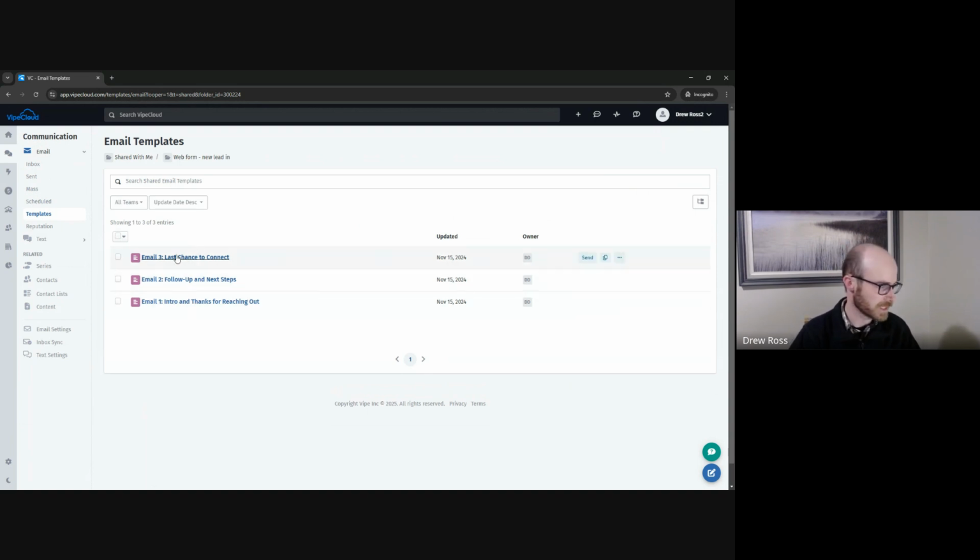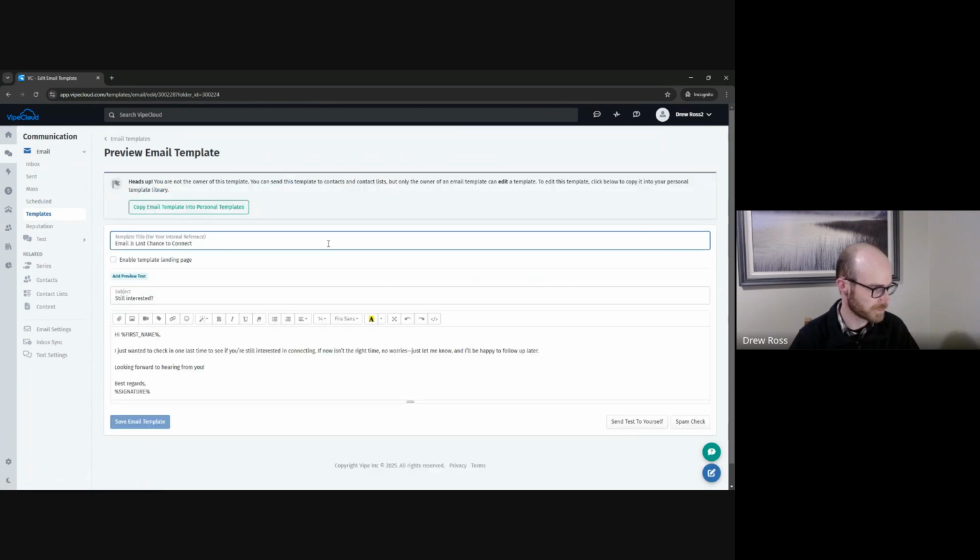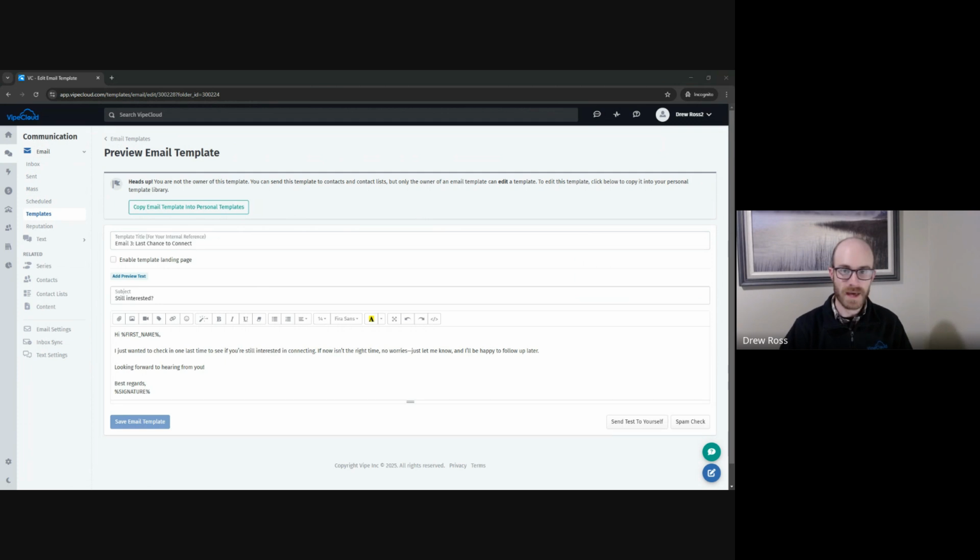So then let's click into one of these templates. And you're going to see right up here at the top, it says, heads up, you're not the owner of this template, but you can copy it into your personal templates. And what this means is that this template in its current state is still owned by the admin. And that means that if the admin makes any changes to this template, they're going to reflect in what we see right here. And that's actually a good thing.